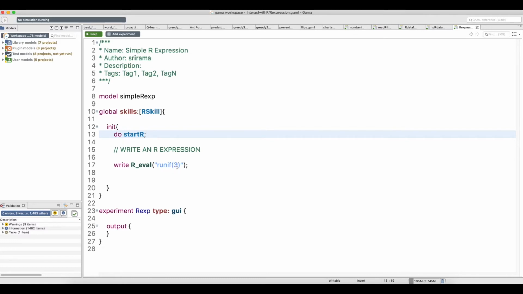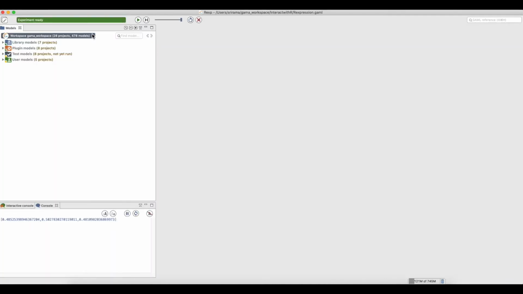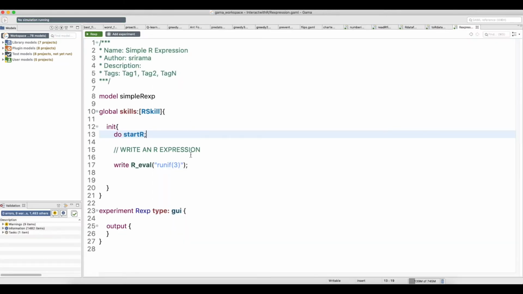And inside it is an R expression that is asking for 3 uniformly distributed random numbers. We run the model and we get our 3 numbers, as you see in the console. Just remember, you can add skills to any species.